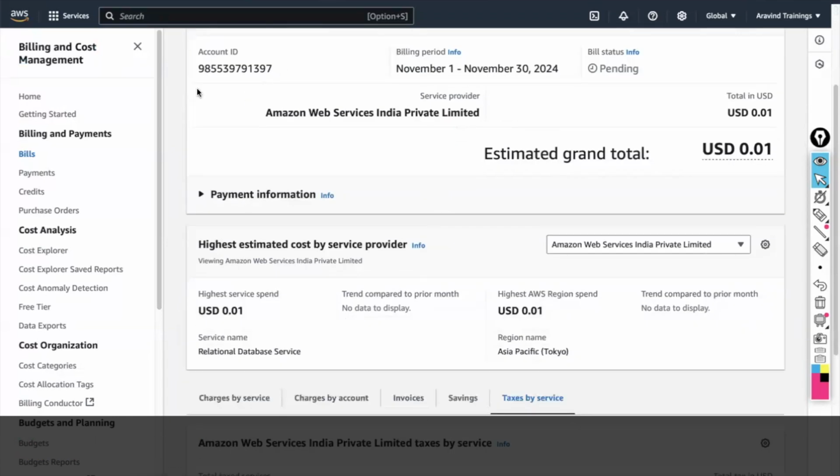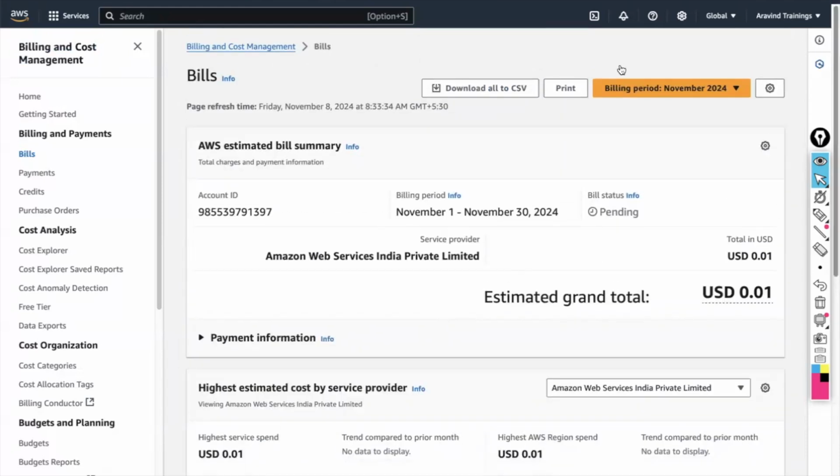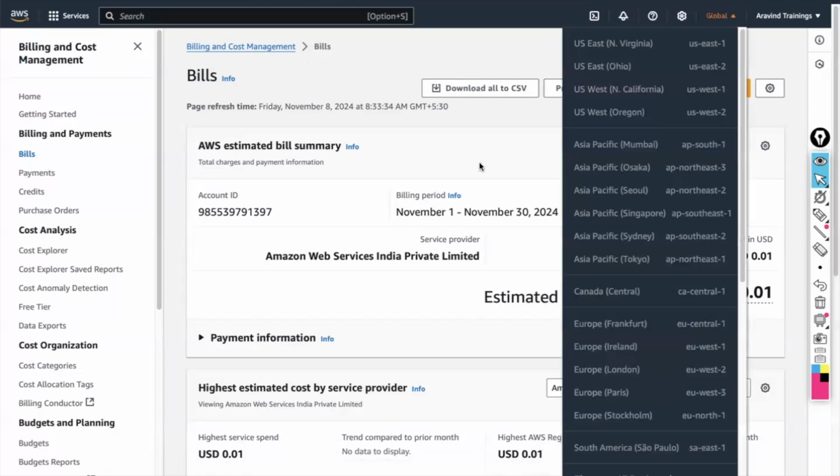Okay, and what else? Next, coming to the billing page. This billing page is a global service. See, it's not like North Virginia has a separate bill, Ohio a separate bill, California a separate bill. Once you come to the billing page, it is unique across the globe. For all the data centers, it is a common billing page. It's not like separate billing pages for individual regions.